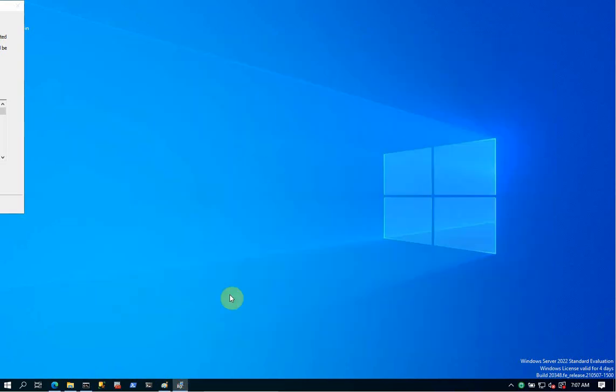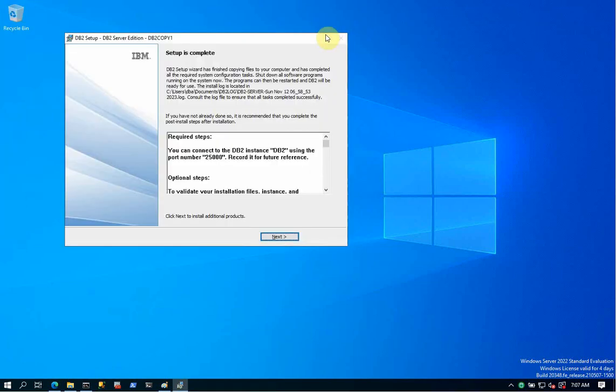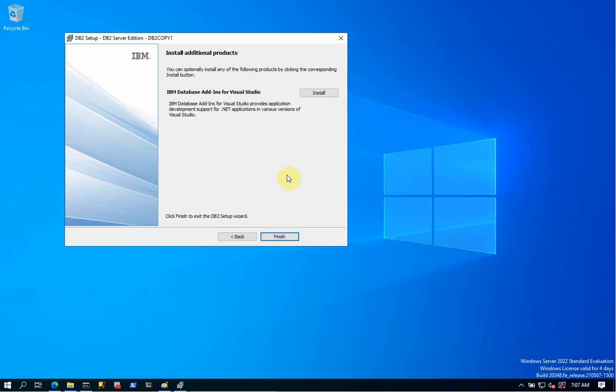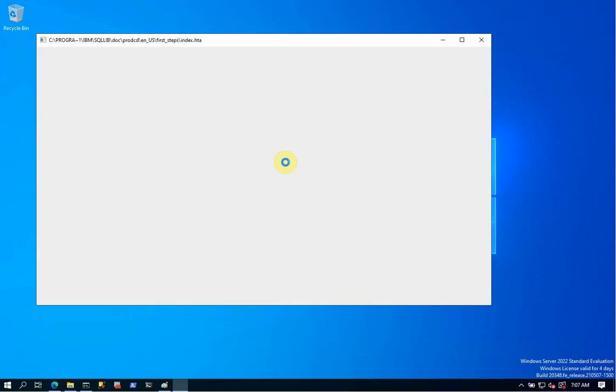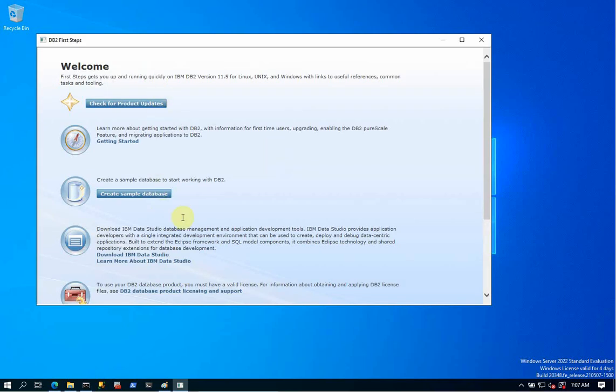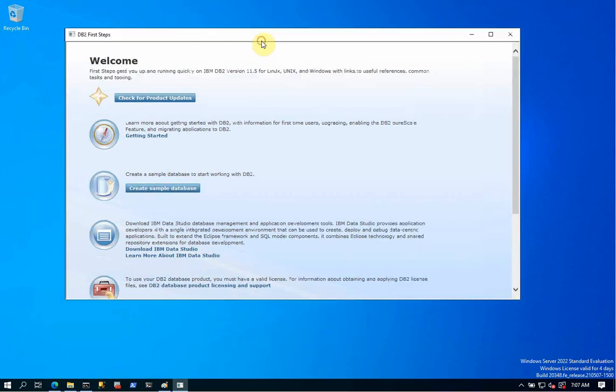So let's see. I guess it's still running. Okay, it's finished. Okay, let's go to next, and then it says finish. So we don't need to install Visual Studio, so we can just click next. Okay, it's finished. Now they give us the first page. You can use this to create a sample database, or you can use the command line. Okay, so let's just use this one. I'm going to create a sample database and see what it's going to do.